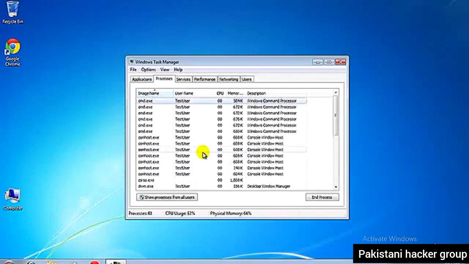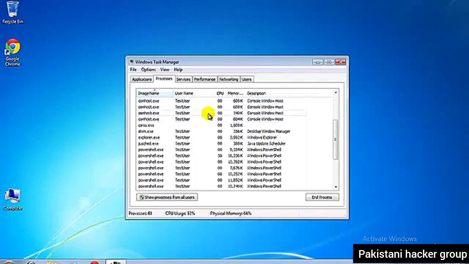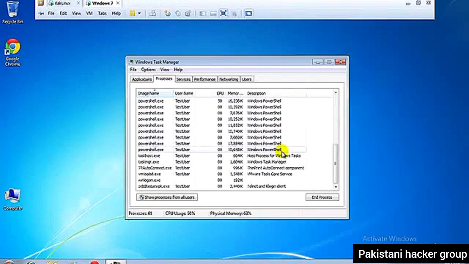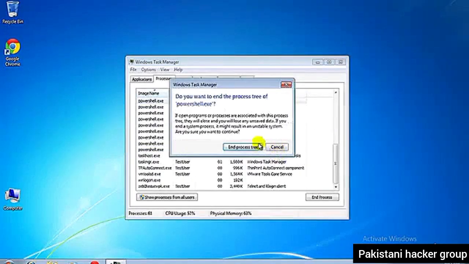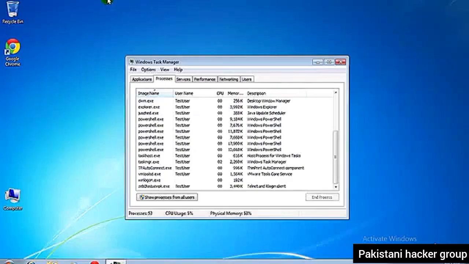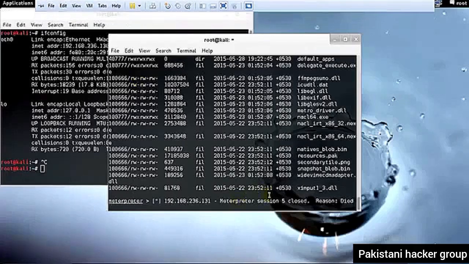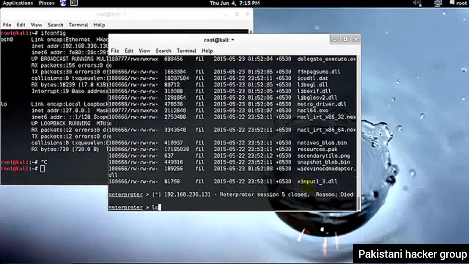But if the person, for some reason, opens his task manager, he will see that so many command lines and so many PowerShell windows are still running. So he will probably go ahead and close everything over here. If he closes each and every one of them, as you can see, my interpreter session has died.